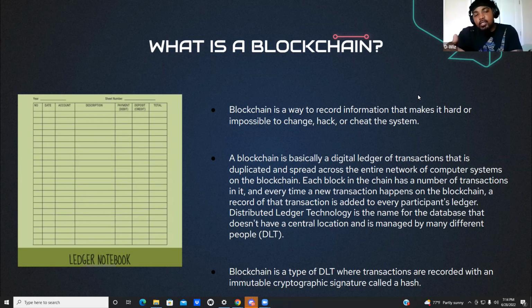This is, like I said here, what a physical ledger would look like if you wrote it down to my left. But a blockchain is a form of a digital ledger or distributed ledger technology, right? But it's all digitized. Like it says here, blockchain is a way to record information that makes it hard or impossible to change, hack, or cheat the system. And the reason is that everything is transparent.